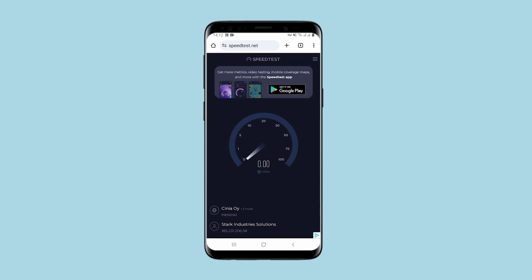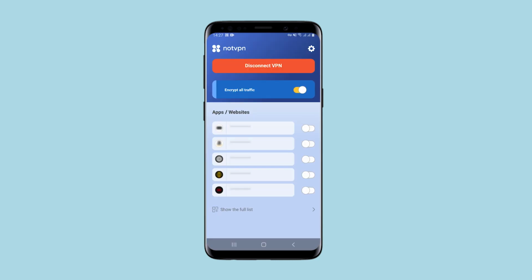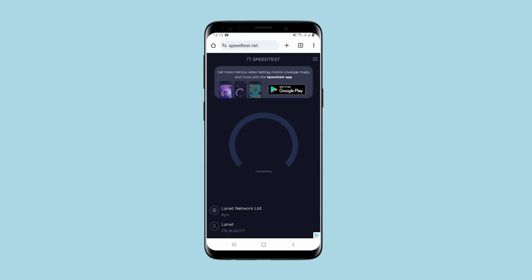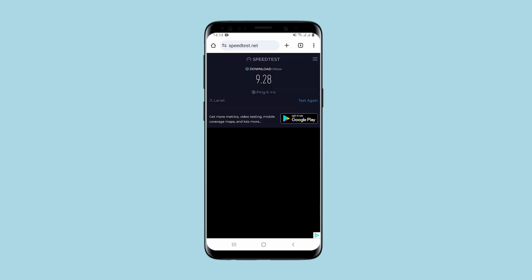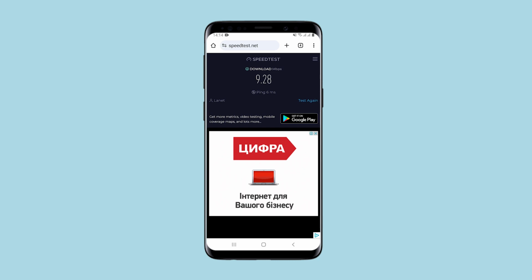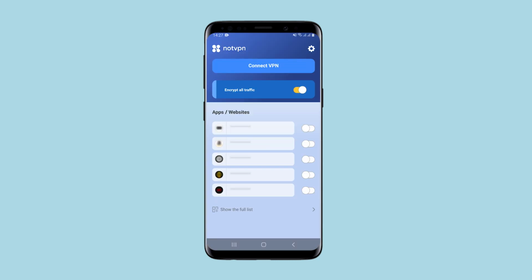This is the speed with VPN enabled. I will turn it off and I will show you what my real speed is without VPN enabled, so you can understand exactly how much it is reduced. As you can see, the speed with VPN is reduced by almost 4 times. I return to the application.